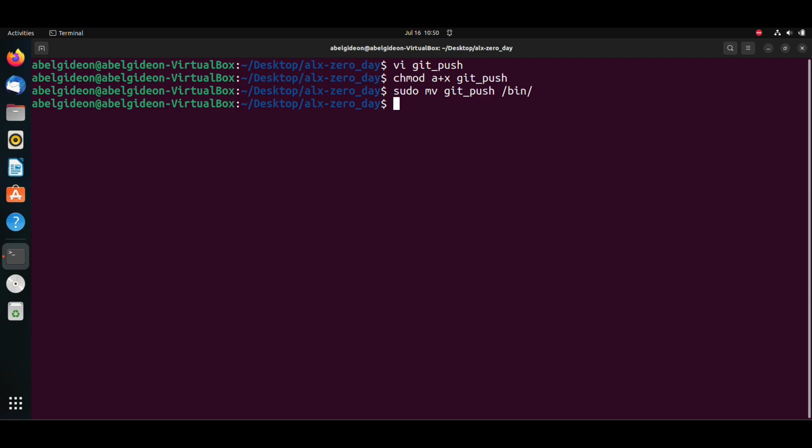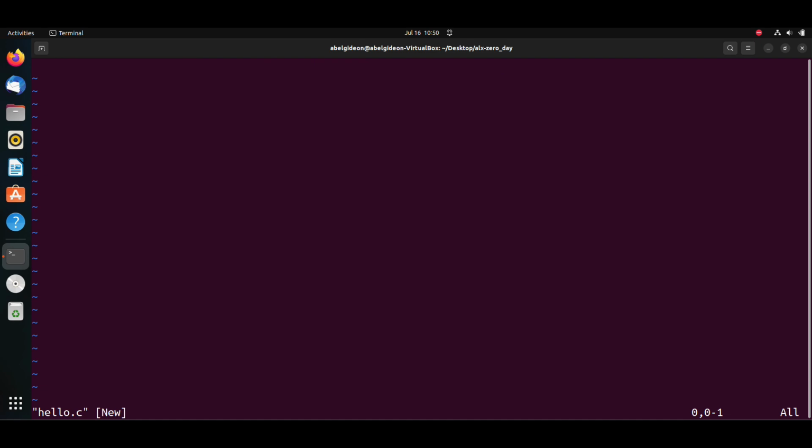Now to test this out, we're going to create a file. We're going to call it hello.c. And in here, we're going to have an include, which is going to include the standard io.h. And we're going to have a main function. In here, we're going to print out hello, world followed by a new line. And we're going to return 0. Once we've written out our file, we're going to save it.